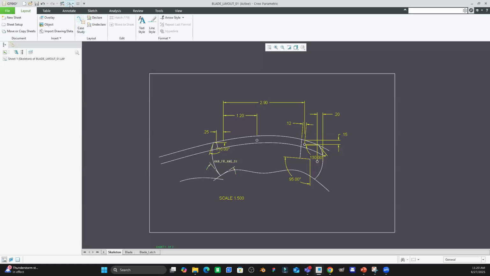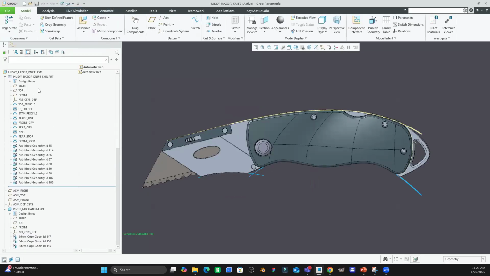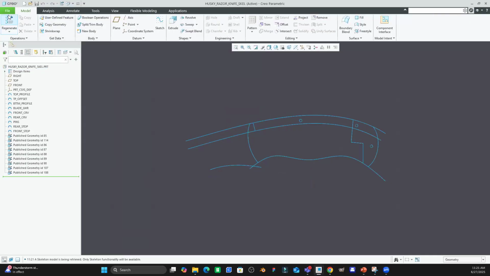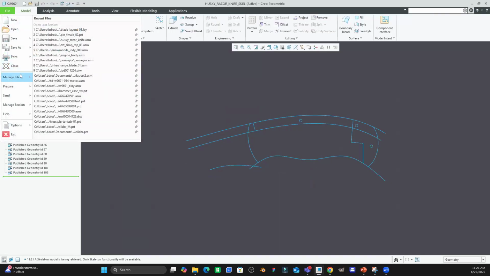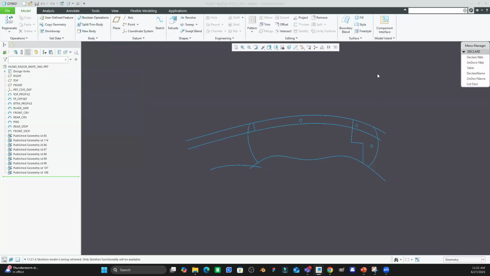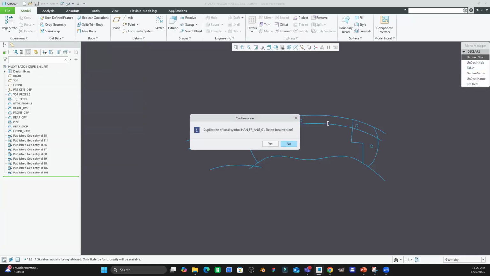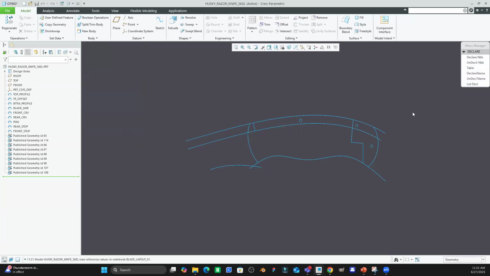and then you go to your part. In this case, it would be my skeleton part. I'll just open that up. Then you say, hey, I want to declare that skeleton sketch from the notebook to my skeleton part. So I'll say declare, and I'll select the blade layout that I created. And I'll say yes, we'll delete the old version.